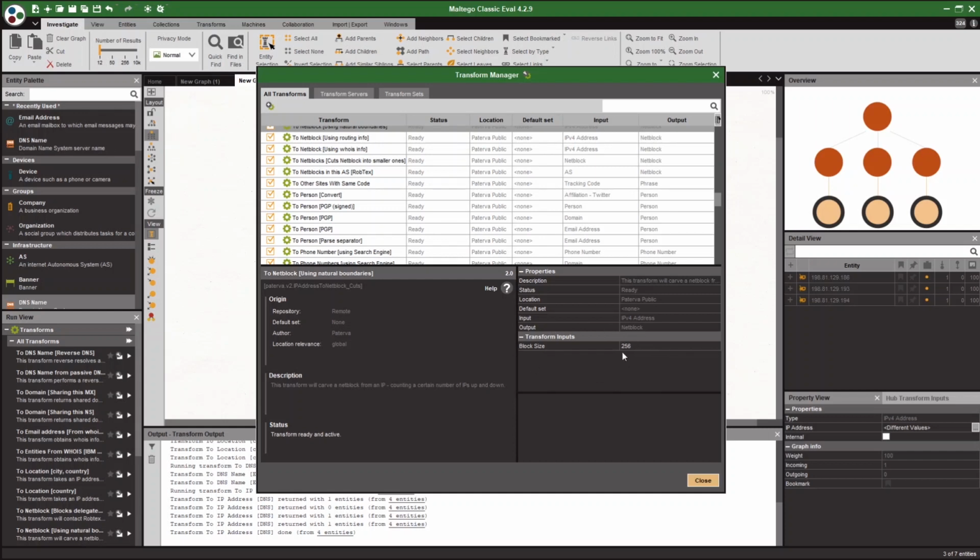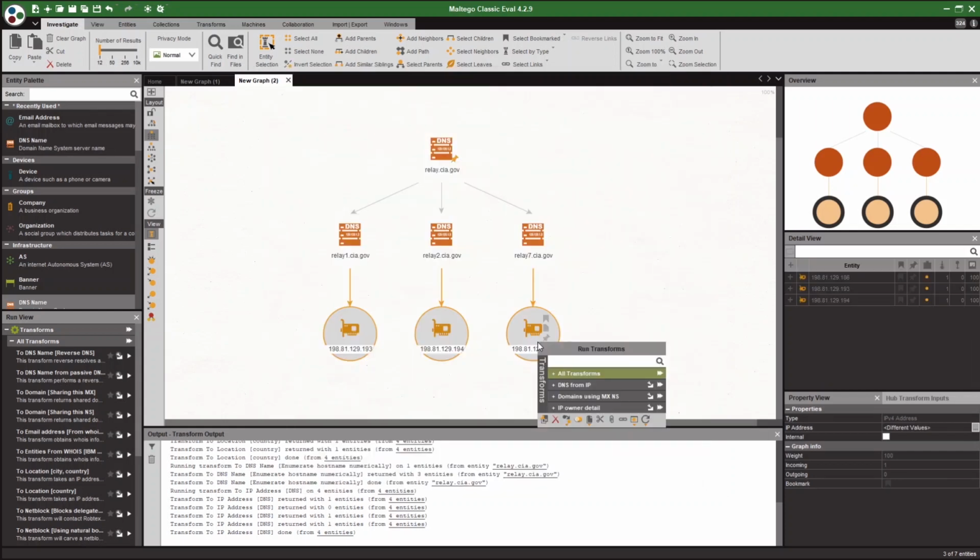Notice the block size property is set to 256. This means the results we can expect will be net blocks of size 256. In other words, the first 3 octets of the IP address will be the same. If you want, you could change this to a number that is more suitable for you. This is an example of a transform setting, but one that is hidden. It's the same as for the DNS name enumeration example we had previously, but by default this one is hidden. Let us leave it as is and click the Close button.